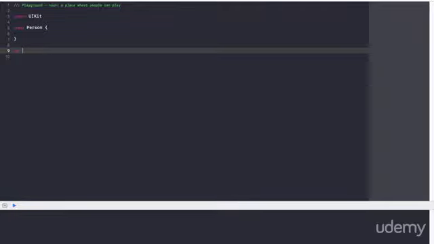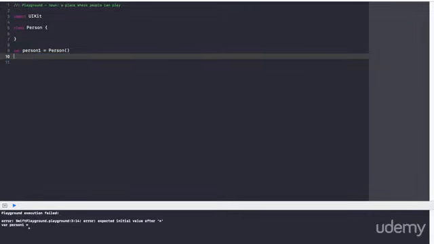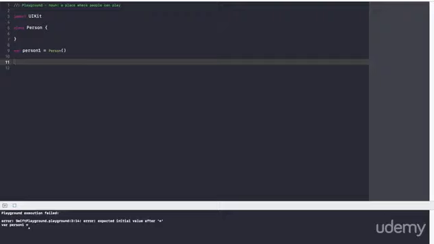Now, if I want to associate this to a variable, I want to create an object. I'm going to go ahead and say var person1 is equal to Person and then brackets. So now my person1 object is an instance of my Person class. That's it. That's the most basic form of object-oriented programming, but it works.